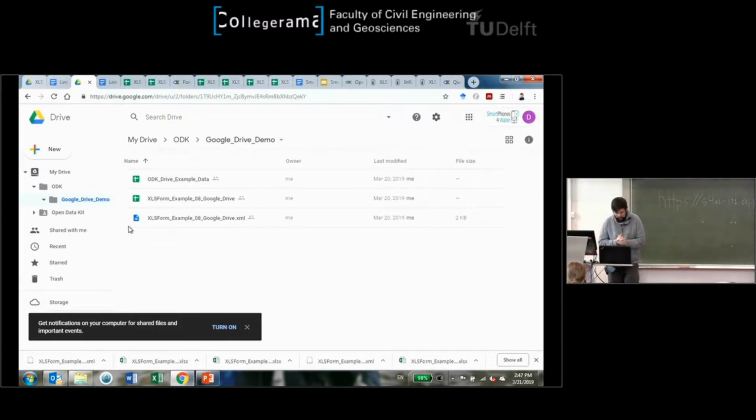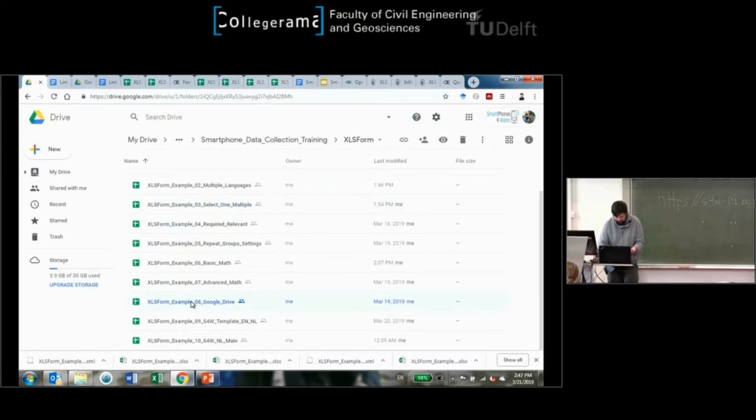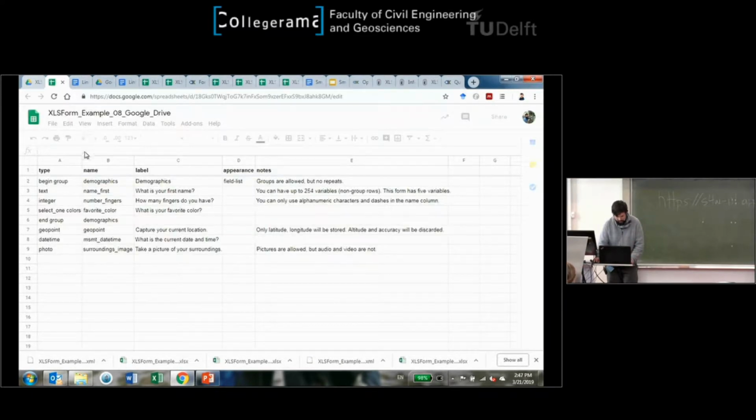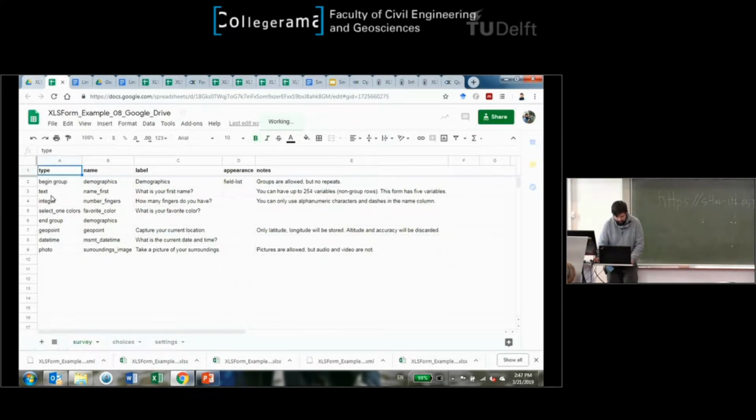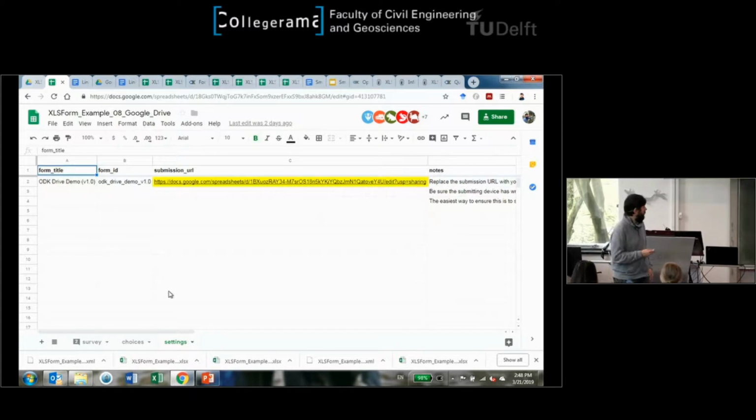Okay, so let's go through the whole process then. So let's say I want to now deploy this Google Drive form here. So I'm going to open up number 8, Google Drive. Okay, and what we haven't talked at all about is this settings tab. So if you open up number 8 and then go to the settings tab, this is how you would deploy a form to be able to use Google Drive, okay?